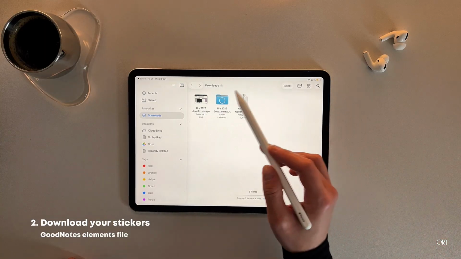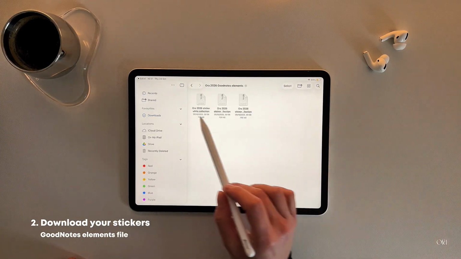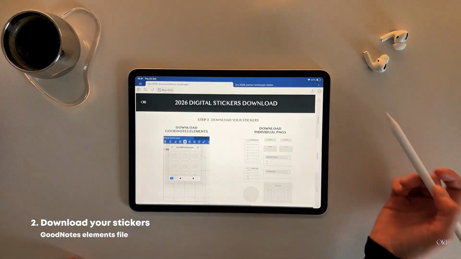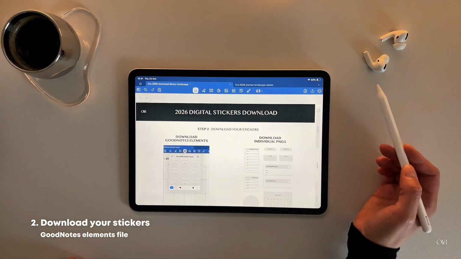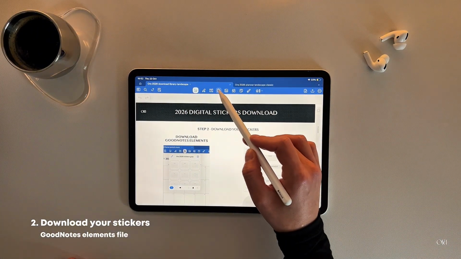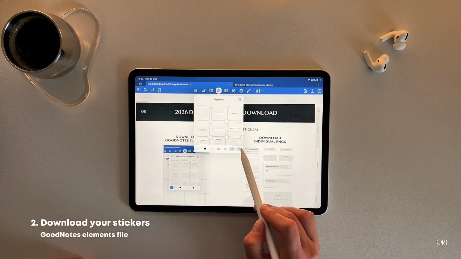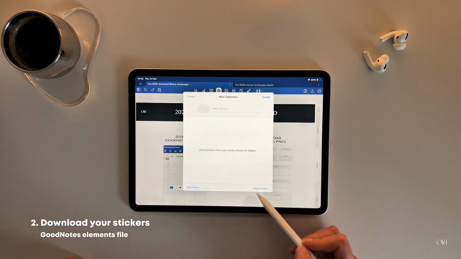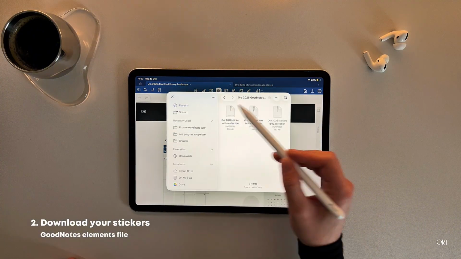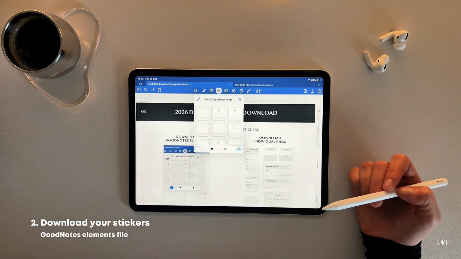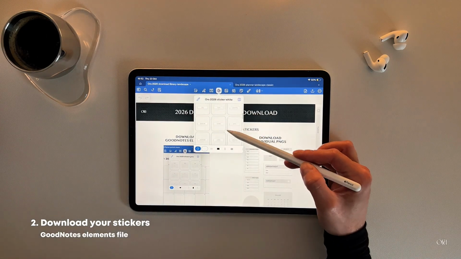Let's tap on it to unzip it. Here you will see there are three files for the three different sticker color options. Go back to Goodnotes and tap on your Elements icon on your menu. Scroll to the plus sign and click Import From. Here, select your sticker file of choice and it will automatically add all the stickers into your Elements tab. Then repeat for the other colors.